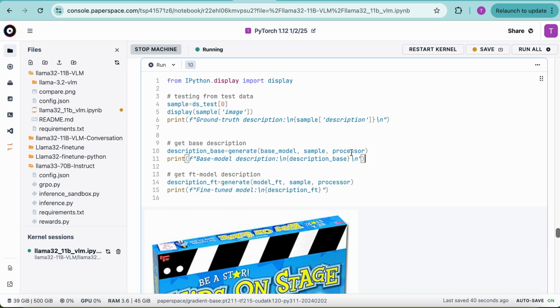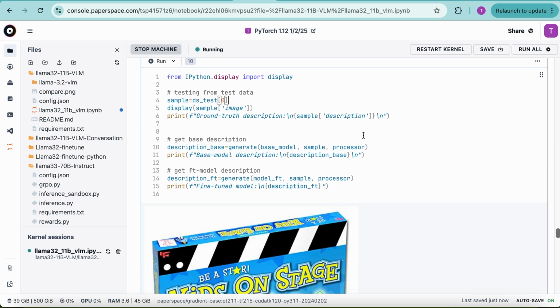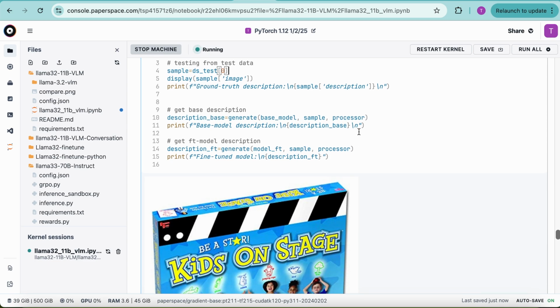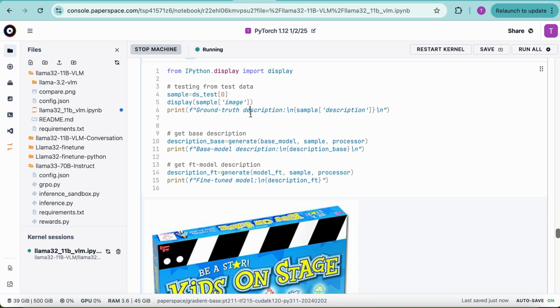So here I take a sample from the test data. This is the data that the model never saw before because we only train on the train data. So for this particular sample, I will generate. I will first write out what is the ground truth description by Philschmid from the dataset itself. I also generate the description by the base model and also description by the fine-tuned model, and then we will compare these three descriptions.